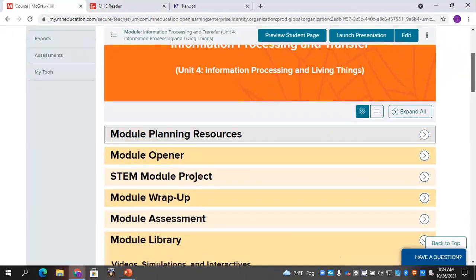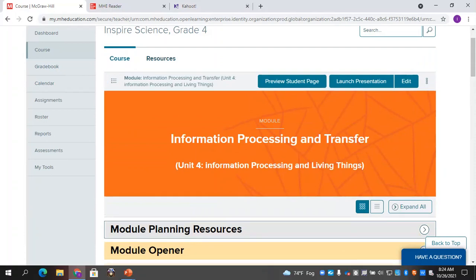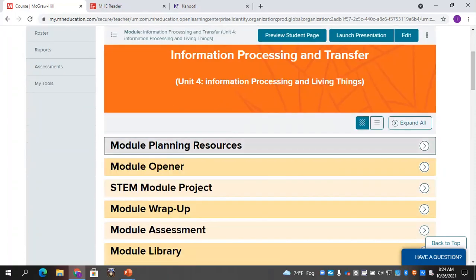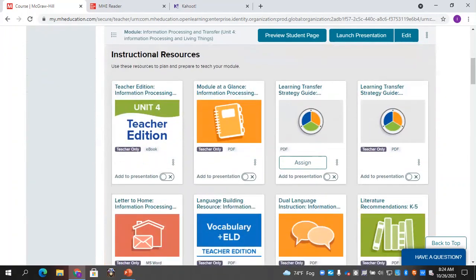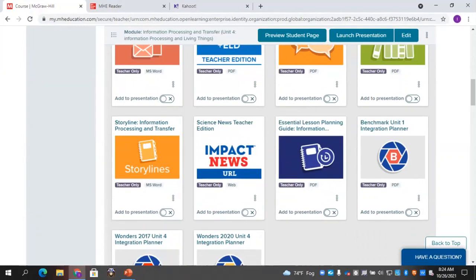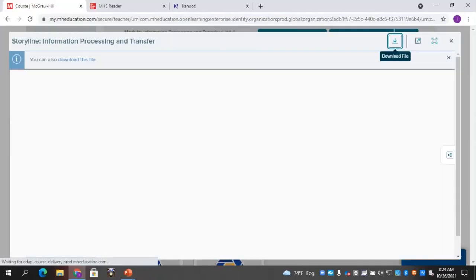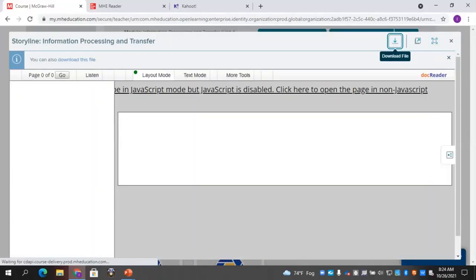So if I go back to my course view and I go into a module and I go back into that folder titled Module Planning Resources. Here's that module at a glance we looked at just a little bit ago. If I scroll down, I have this thing called the storyline. Now the storyline is essentially a pathway for students to understand and figure out phenomena over time. It's the pathway that will be used in this module.